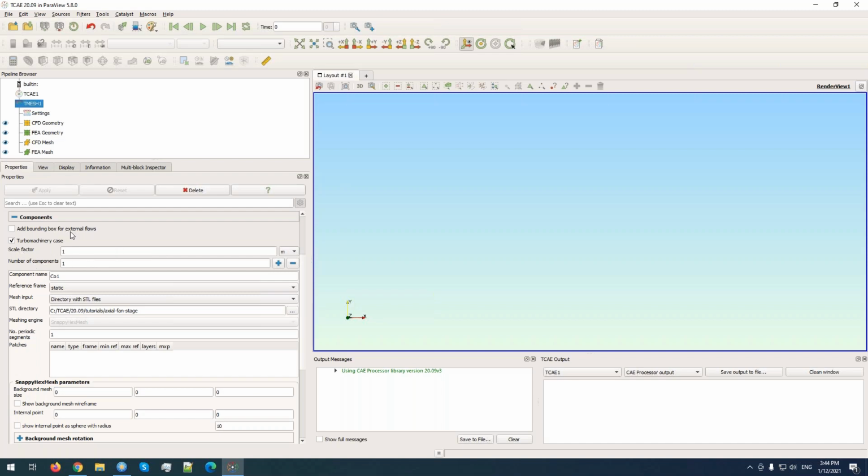The bounding box for external flows is not for us in this case. Turbo machinery case, yes, it is a turbo machinery case. Scale factor basically defines the source unit. Sometimes the CAD exports in millimeters, inches, and so on. Source dimension of your input geometry: our input geometry is in meters, so we keep the source dimensions as meters.